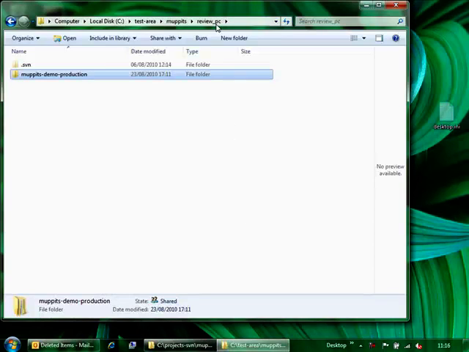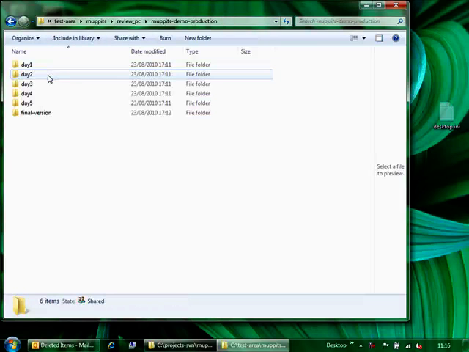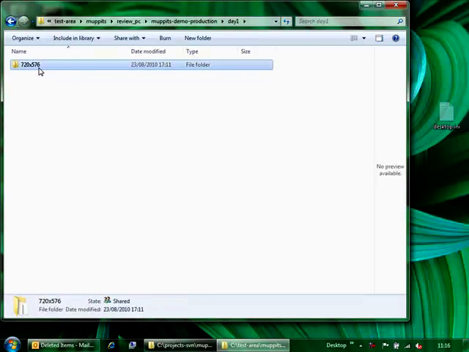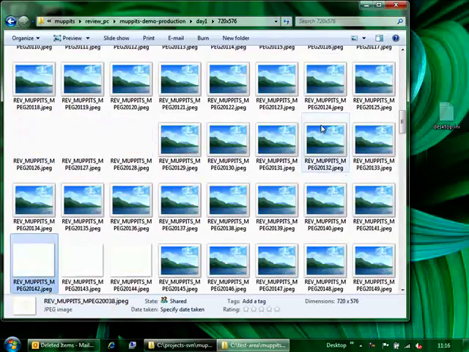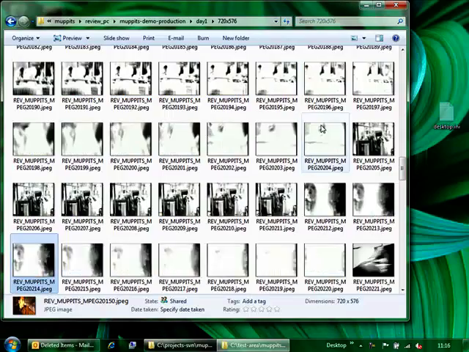Moving to the reviewer PC space on our LAN, we can see that we have days 1 to 5, so they've all been copied, and we can browse the individual files just as before, and these files are now ready for manual review.